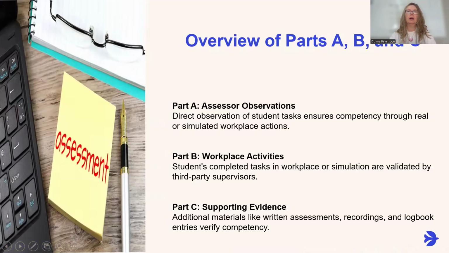So the SDOR is structured in sections, and once we've gone through the PowerPoint and some commentary, I will change the screen and we'll have a look at the SDOR template as is. So part A is what the assessor is observing. It's that direct observation of the tasks that you are undertaking, so that we can make comments and assess whether you are competent in either the workplace or in those simulated workplace scenarios that you are undertaking.